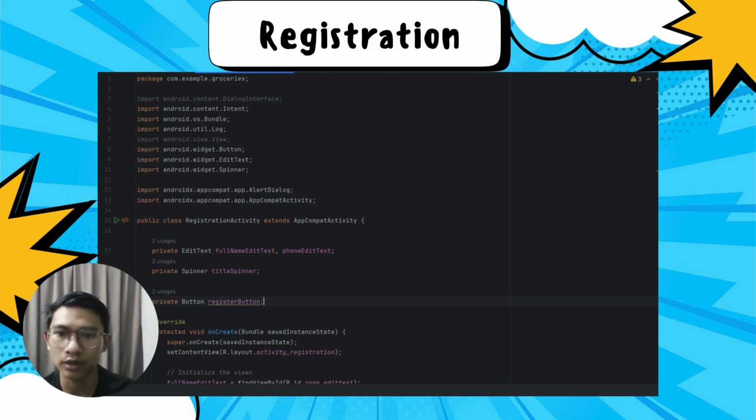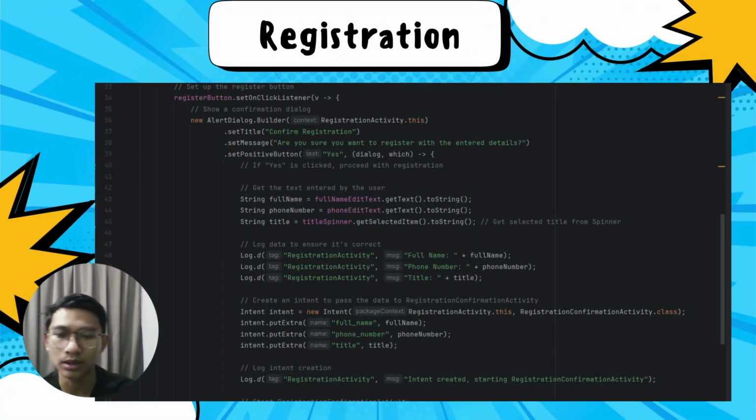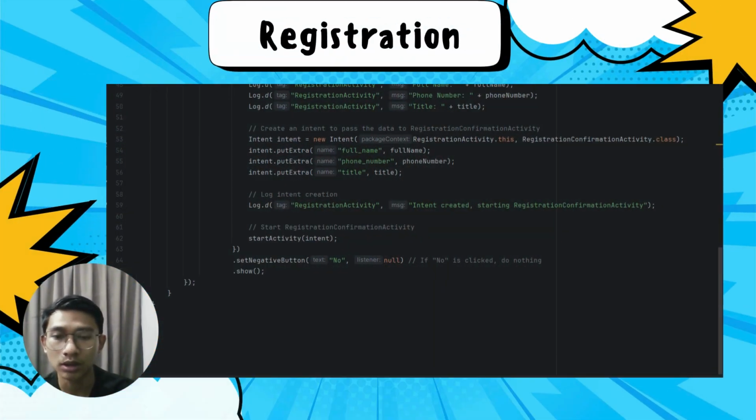Okay, for the first part of coding, here you can see the first part of coding of the registration form. This is the second part of the coding for the registration form. It will be used to insert all the data in the registration form. The third part of the coding is used to pass the data to the registration success form.